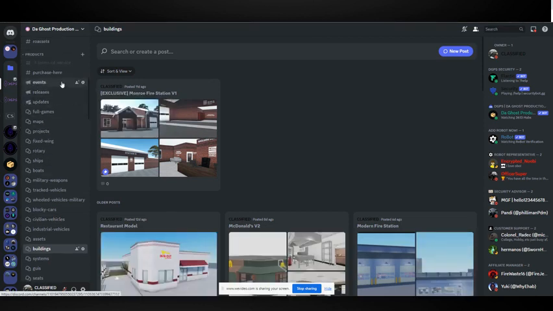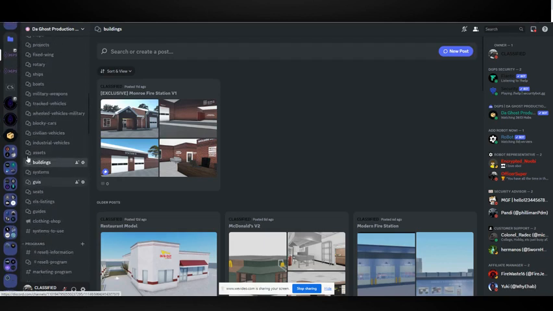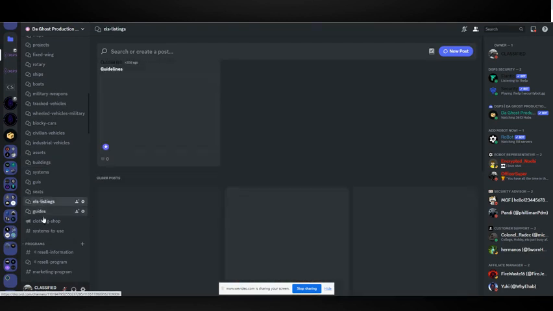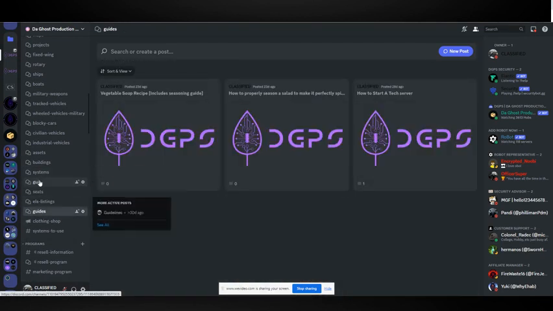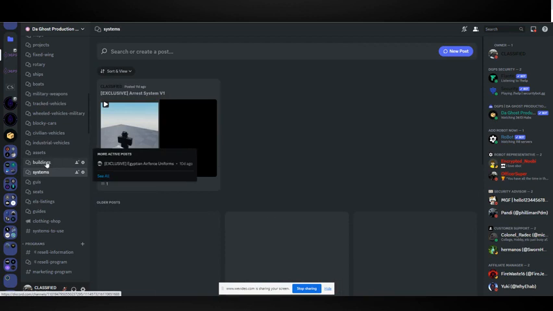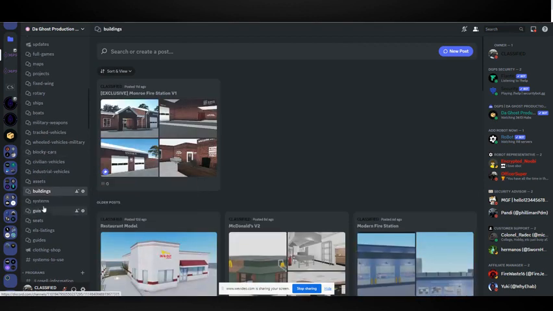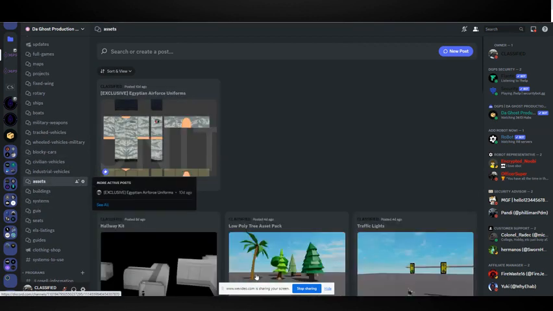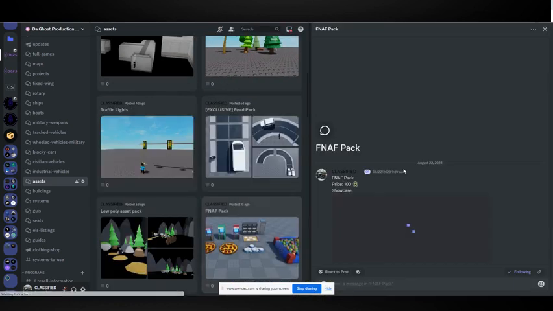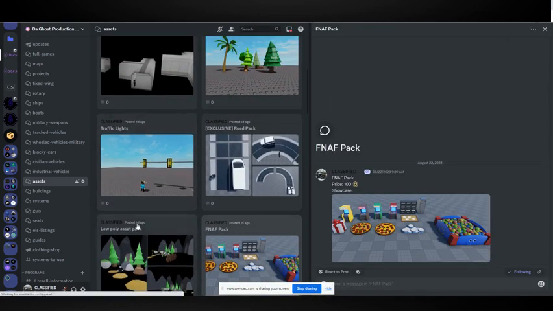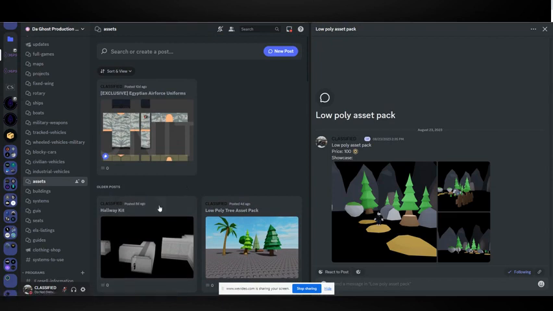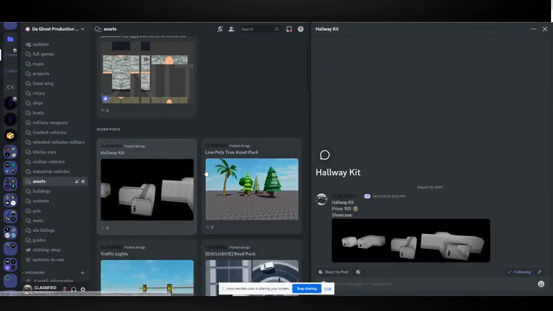Usually channel servers, tech servers, Roblox development studios, they'd have a list of channels for showcases labeled. We might want some seats, ELS listing, guides, GUI, systems, buildings. We might want some assets, important stuff for our games, like a FNAF pack, the low poly asset pack, or the hallway kit.